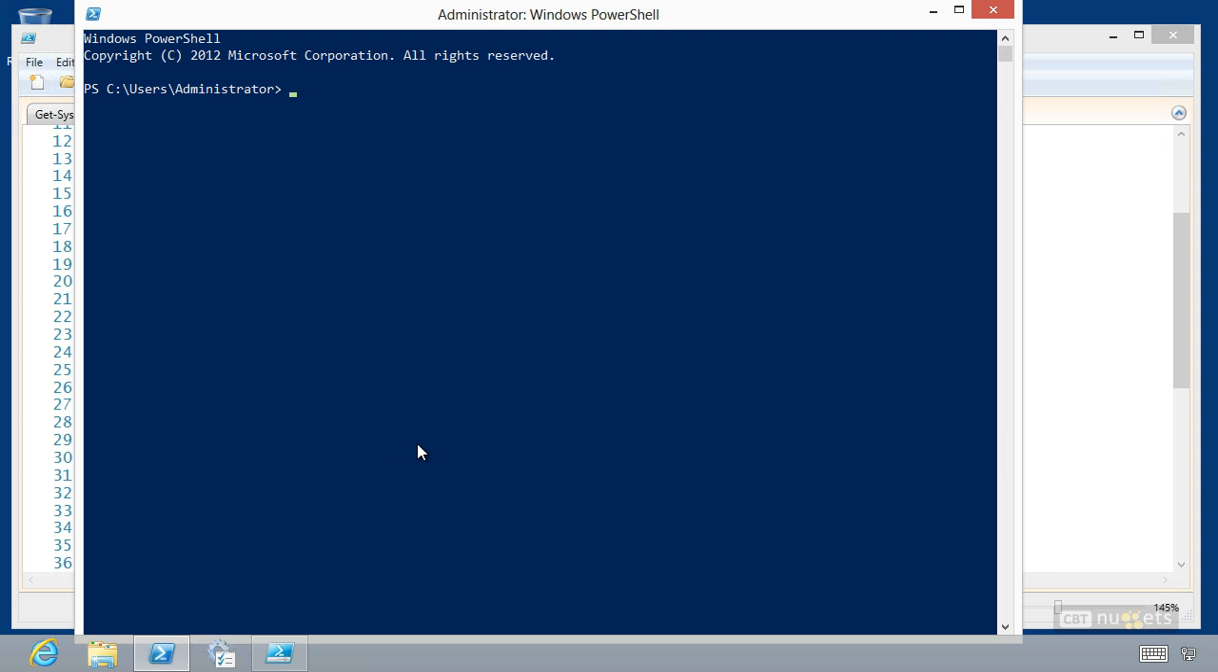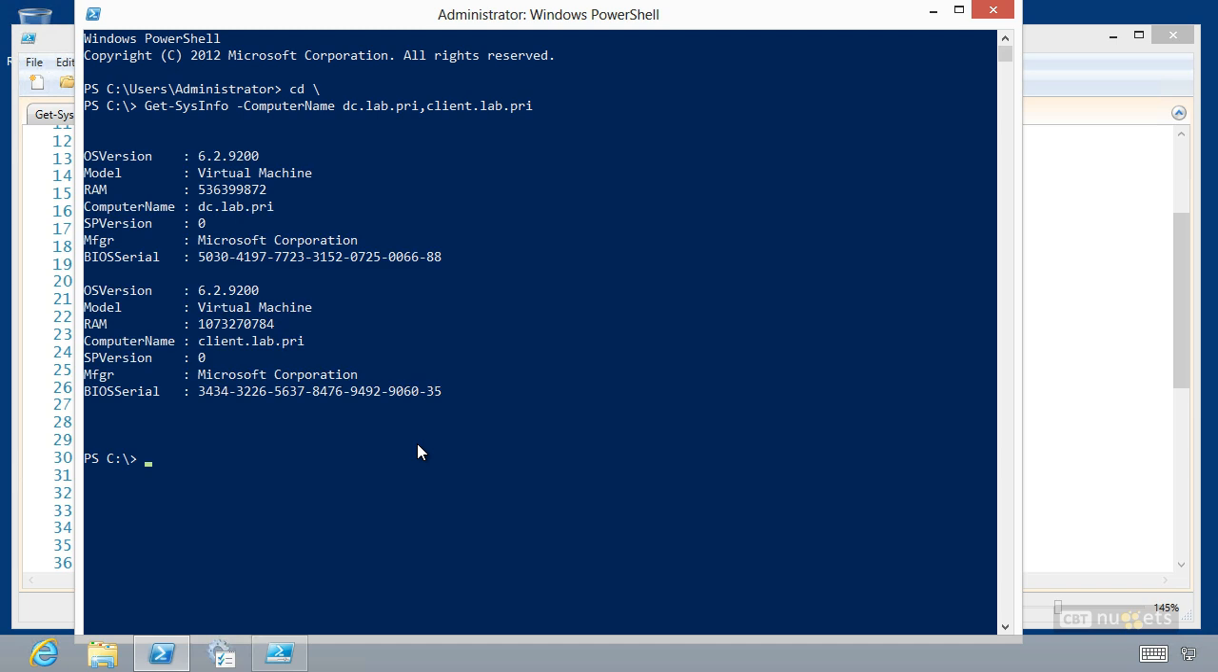Go into a brand new shell session just to prove this is going to work. Get-Sys, even though it's not loaded, because that module is stored in the right spot, PowerShell is going to find it. And it runs. So really, really great.